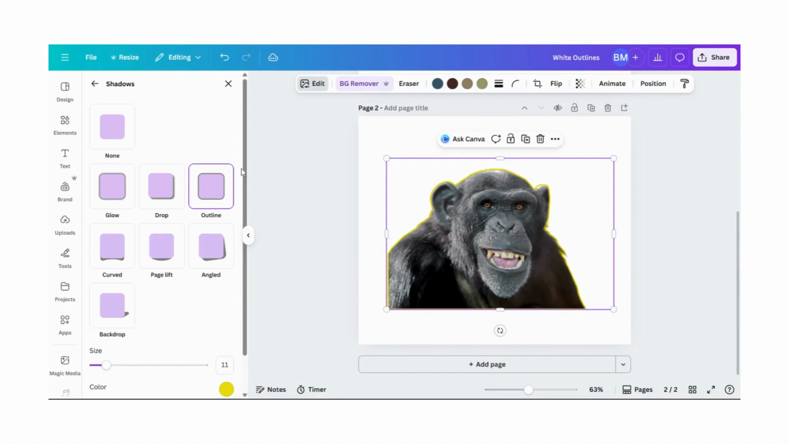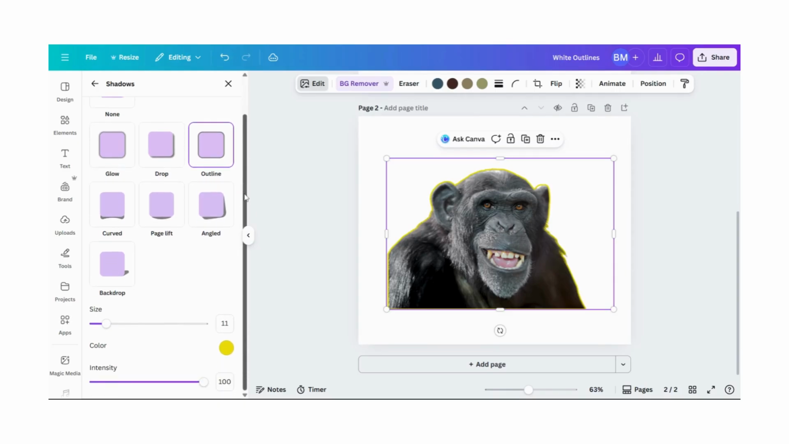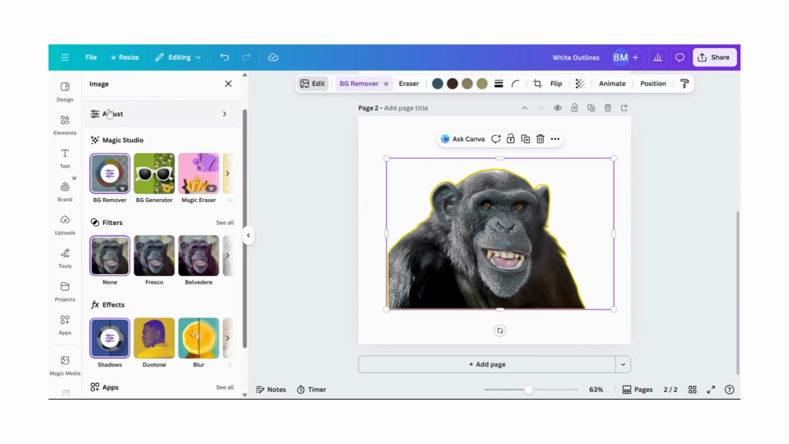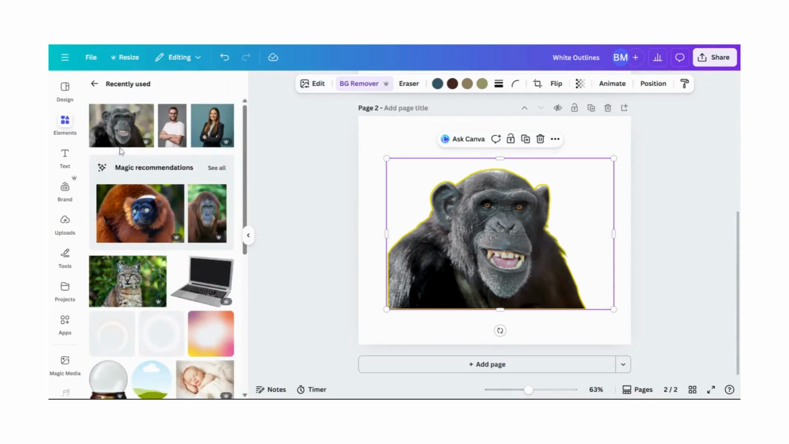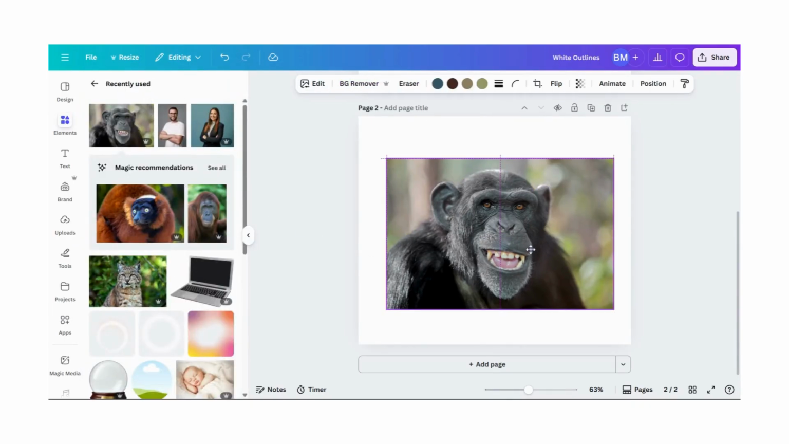Okay, that looks like it could be fun. Let's add back in the original photo again and layer our primate back into his original setting. You can see with the smaller outline it fits easily onto the original.